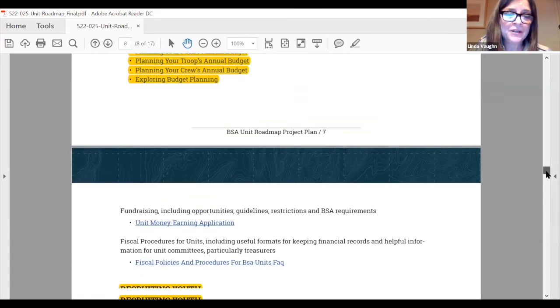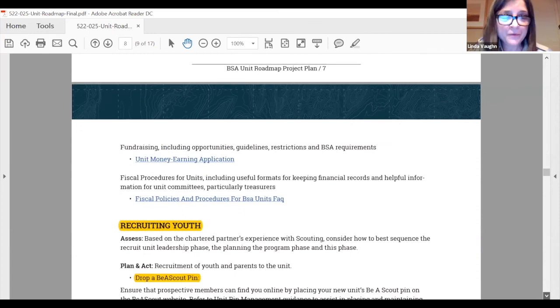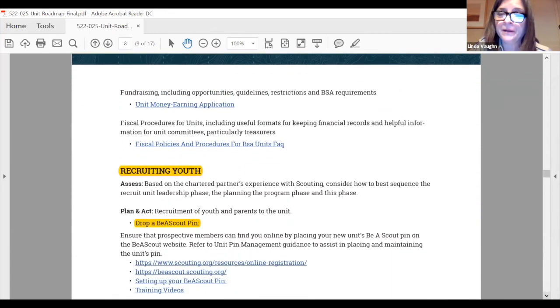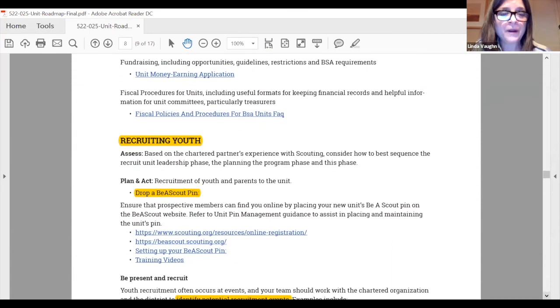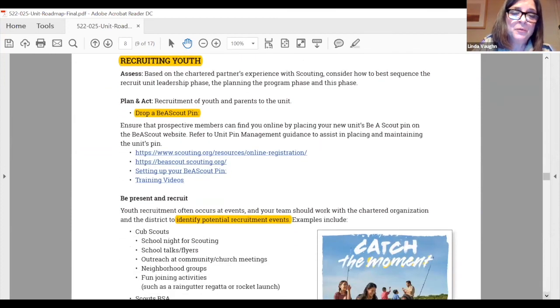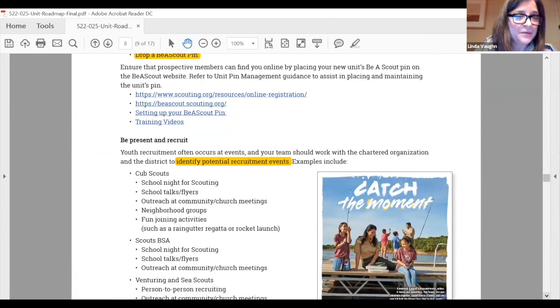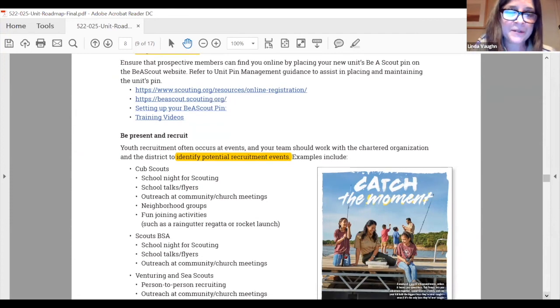Moving on, we get into our recruiting the youth. And right there, drop a Be a Scout pin. So there you go. Let them know where you're at. And then it says identify some potential recruitment events. And I think we're looking at some yard signs for the council. And so we're going to be setting some up. We hope that our districts are setting up some recruitment events. This year presents some great challenges, and we'll talk about that in just a few minutes.